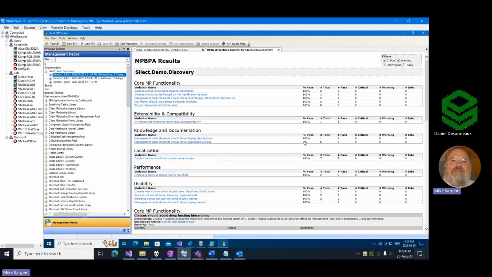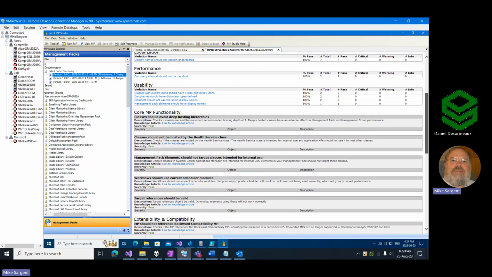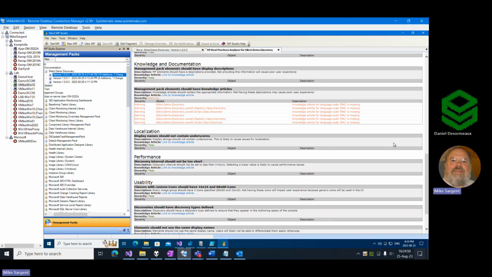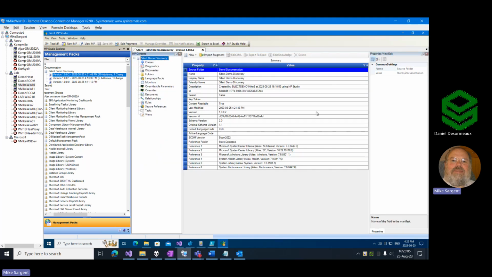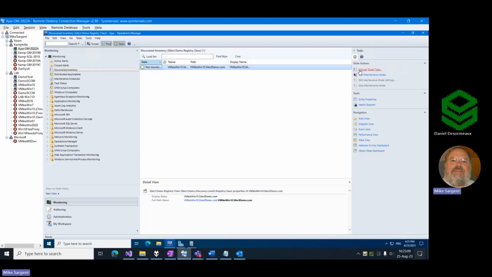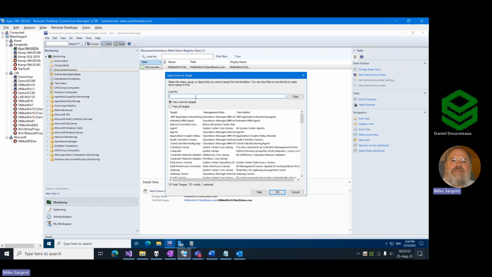The only thing that didn't pass 100% here is management pack elements should have knowledge articles, because I didn't create knowledge articles for the discoveries or the management pack itself. And so when we scroll down here, we can very quickly see the only thing that's in an interesting color here is this orange for warnings: knowledge article for language code ENG and ENU is missing here. So nothing terribly serious.